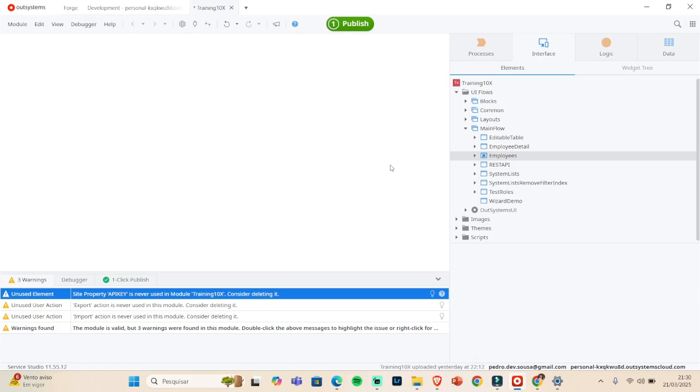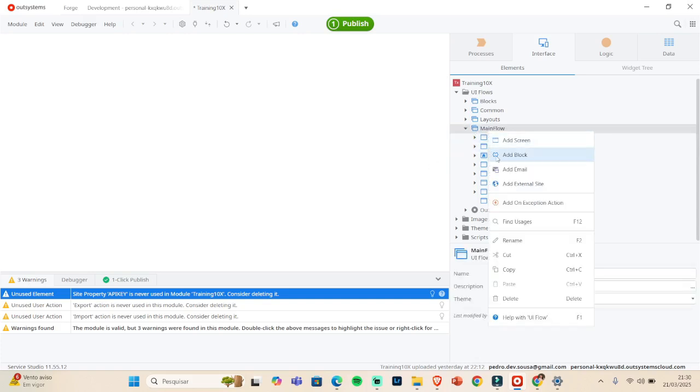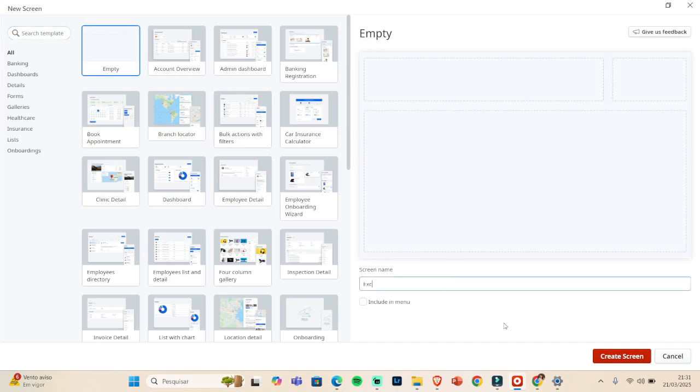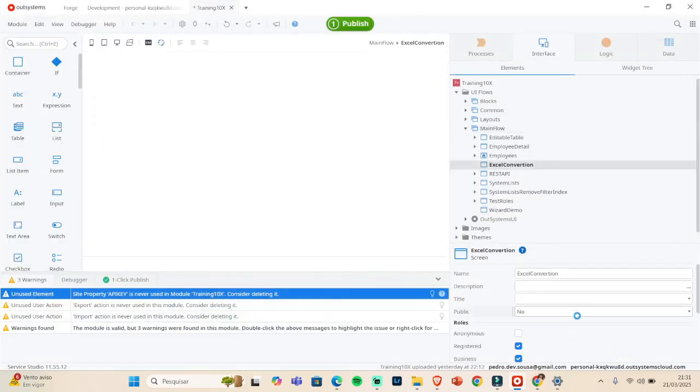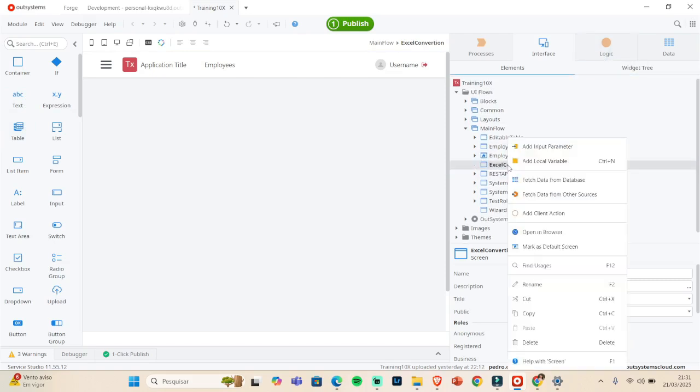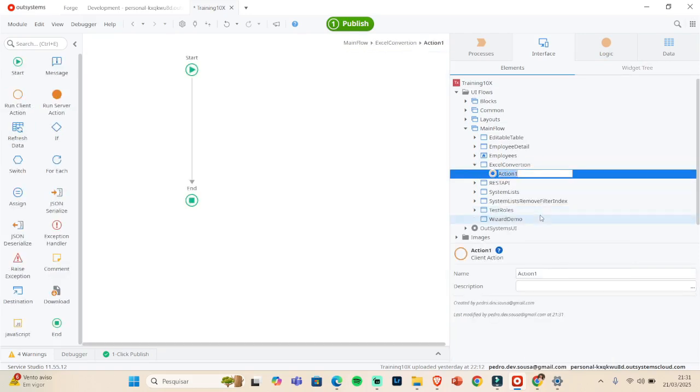Okay, so in order to create this, I'm going to show you. Let's create a screen here. Let's name this Excel conversion. Let's create the screen. Even if we create a client action, we cannot do this because this only runs in server action. Okay, so let's do that.